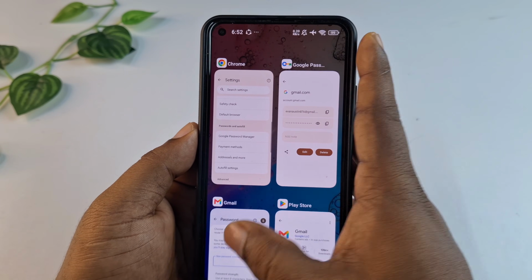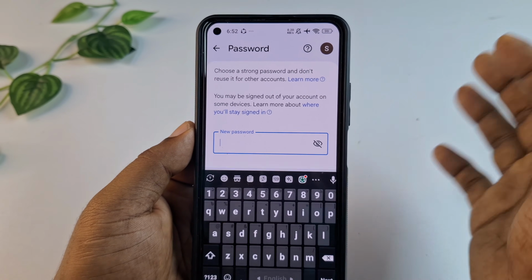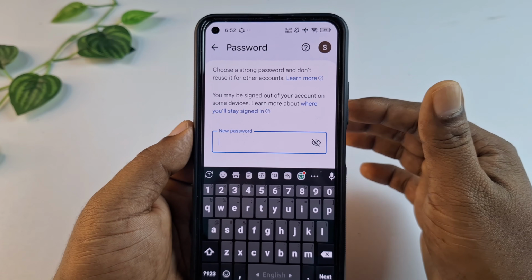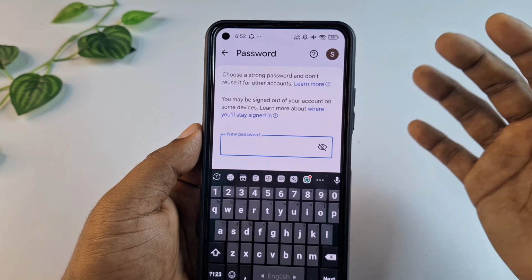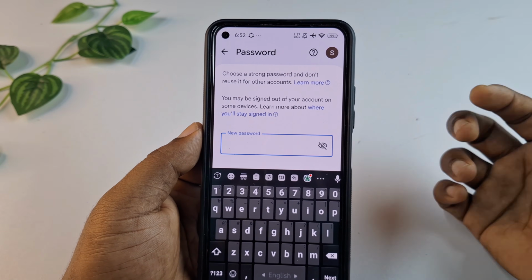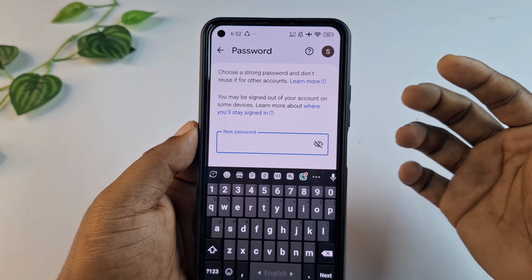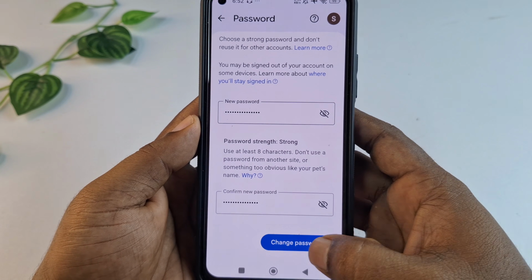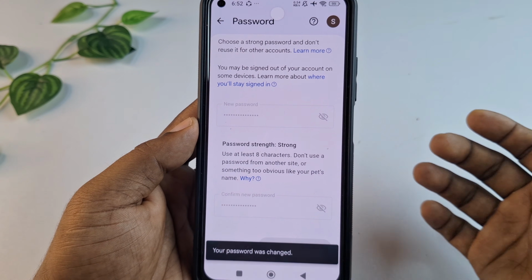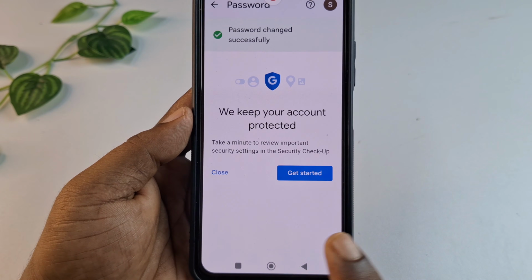And let me give a password. Remember one thing, just give some small letters, some capital letters, and some numbers, so that no one can hack your Gmail account. So let me give my password in here. After giving my password, just click Change password, and you can see your password was just changed.